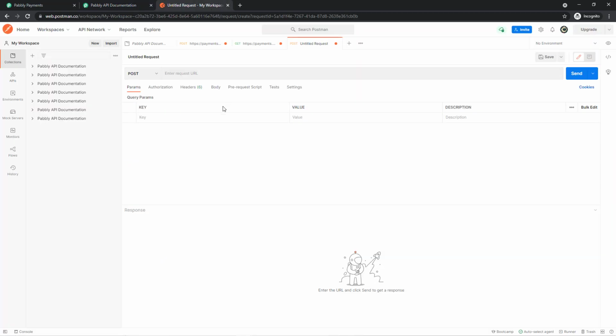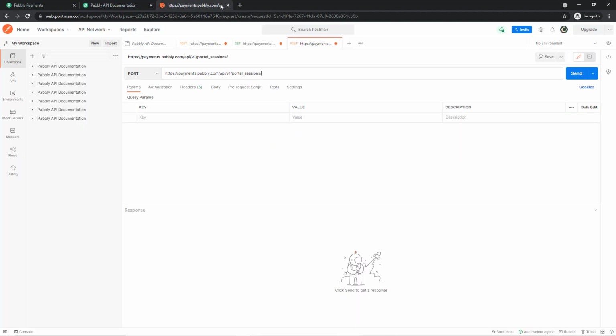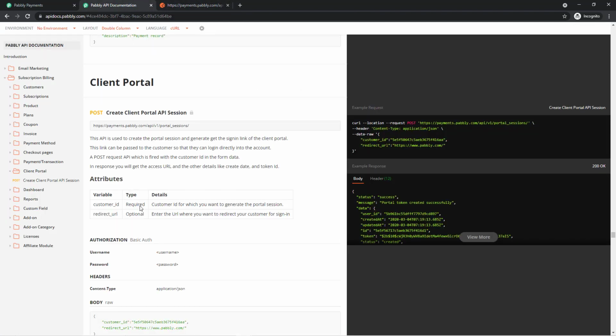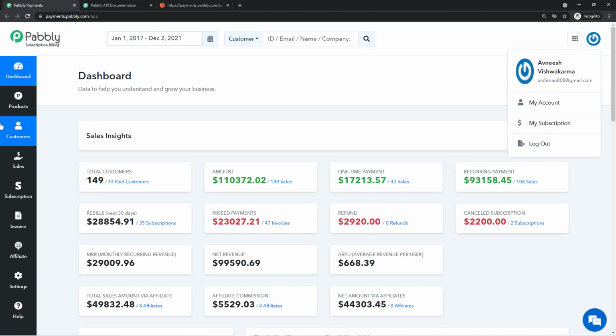I'll copy this endpoint URL and put it in Postman. We'll be running this API in Postman. And then we have to enter the parameters, which is customer ID. This is the required one. So we'll be using this parameter, customer ID. I'll fetch a customer ID from my account.